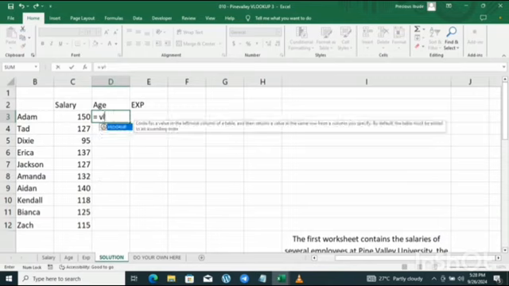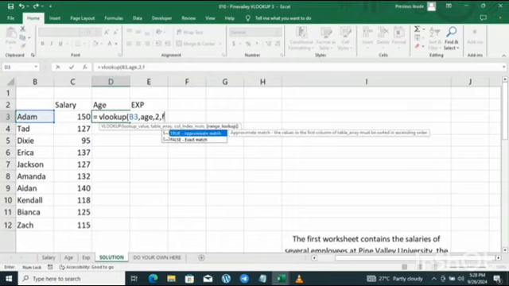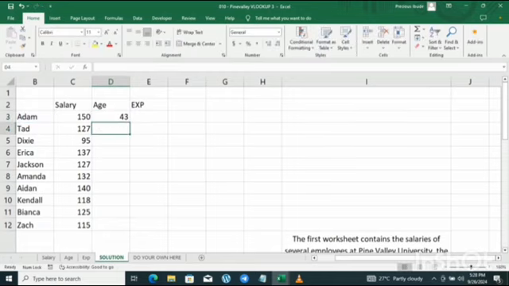You say vlookup, you say what are you looking for? I'm looking for Adam. I'm looking for it in the age, the table I named as age. Now which column? Column 2. If you want false or true value, false. That means exact value. Then you press enter.